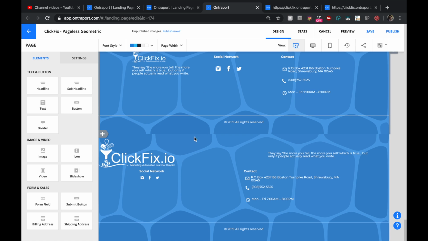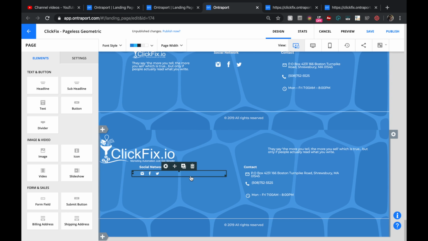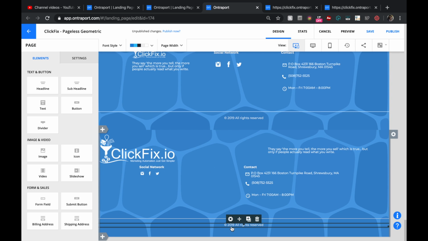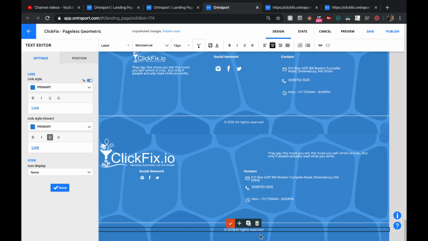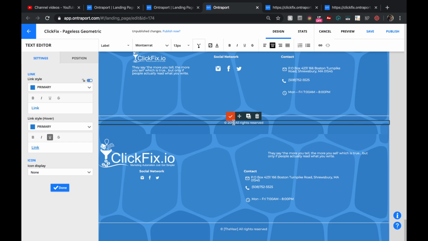So I have here one of our templates from the ClickFix library, and you can see here that we have a copyright notice from the year 2019. With this shortcode, the year will just change every time we have a new year. So the only thing that you have to do is to type the shortcode wherever you want to display it, and in this case is right here. So I'm just gonna type the year, and I'm also gonna type it in the other block.